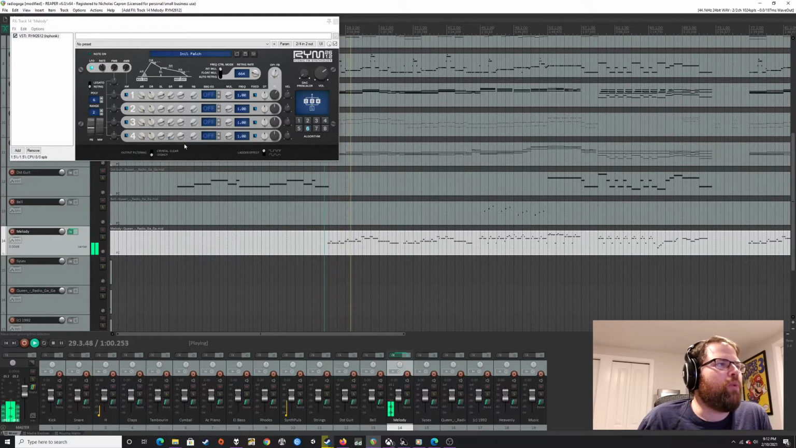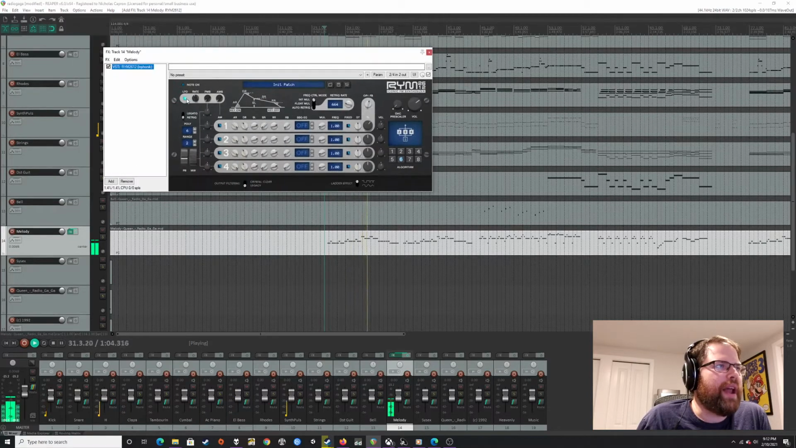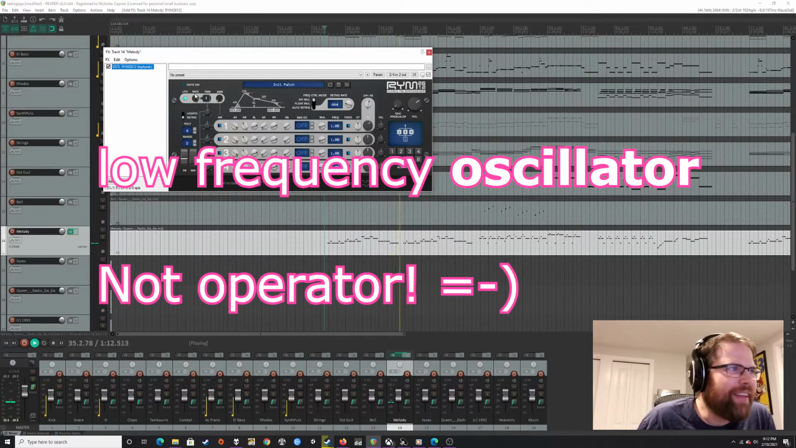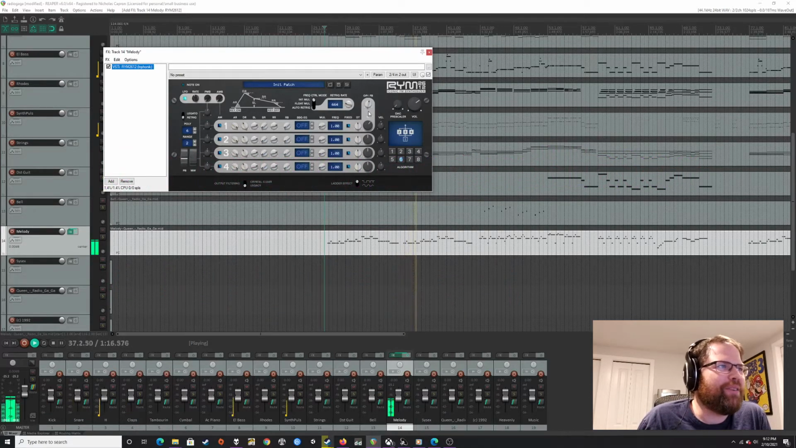Okay, so what are we working with here? At the very base, you can see we got an LFO section here. And if you don't know what an LFO is, it's a low frequency operator, or an automatic knob turner in not very technical terms. And we have 4 different operators.